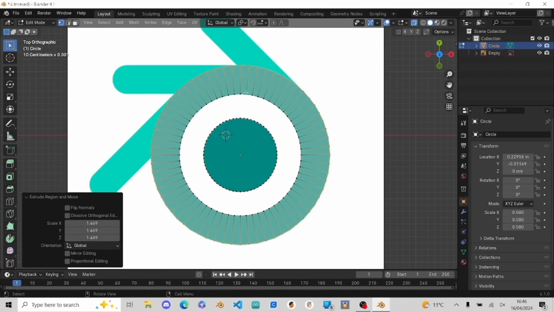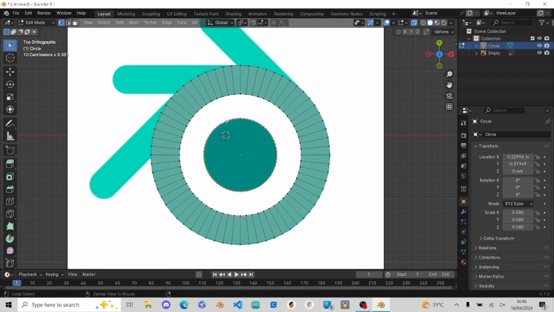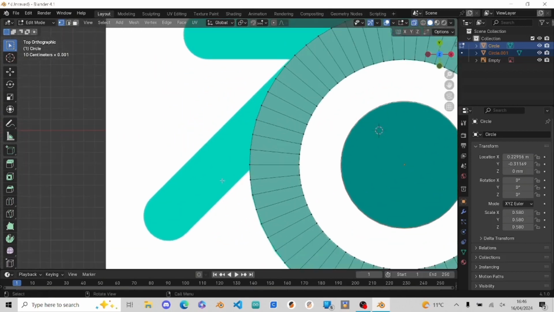And the next step is to separate the two rings, and you do this by selecting the inside ring, so pressing Alt and then clicking on it, and then press P and select Selected in the drop down. Now you can see that your inside ring has disappeared from this viewport, but you can still go back into object mode and edit it that way.